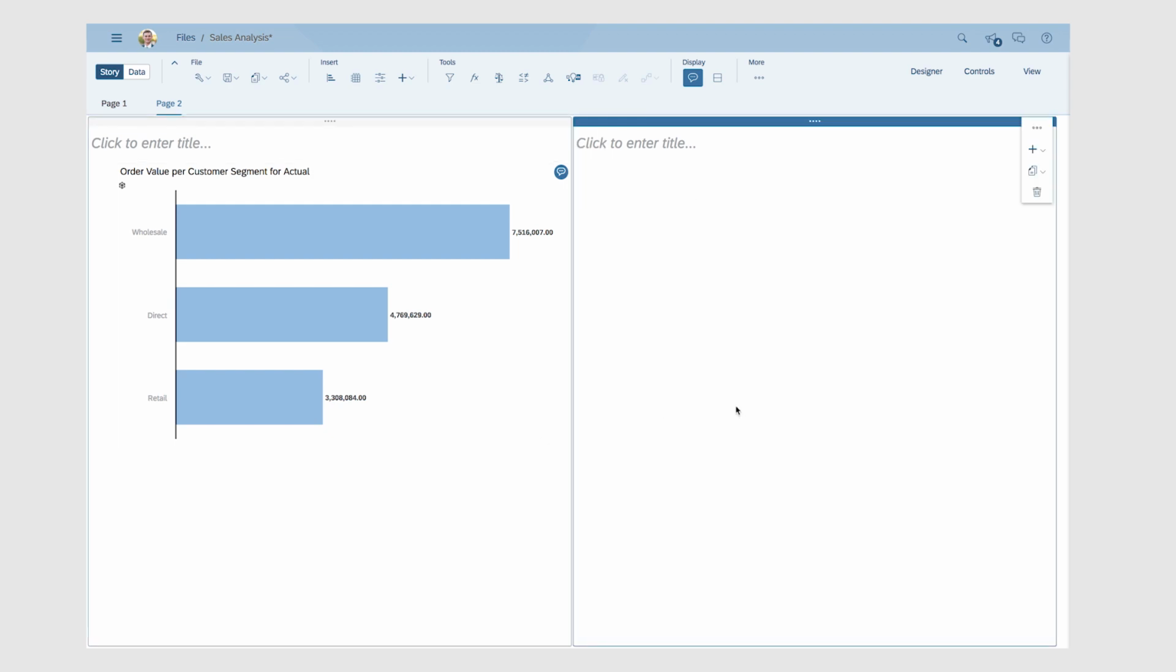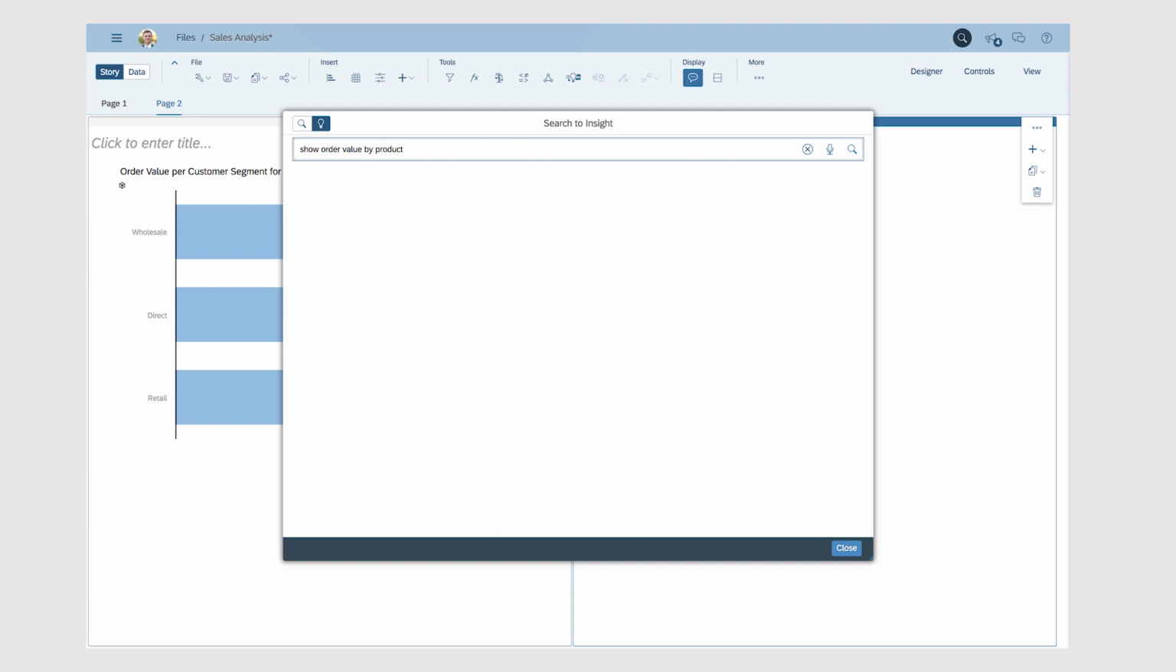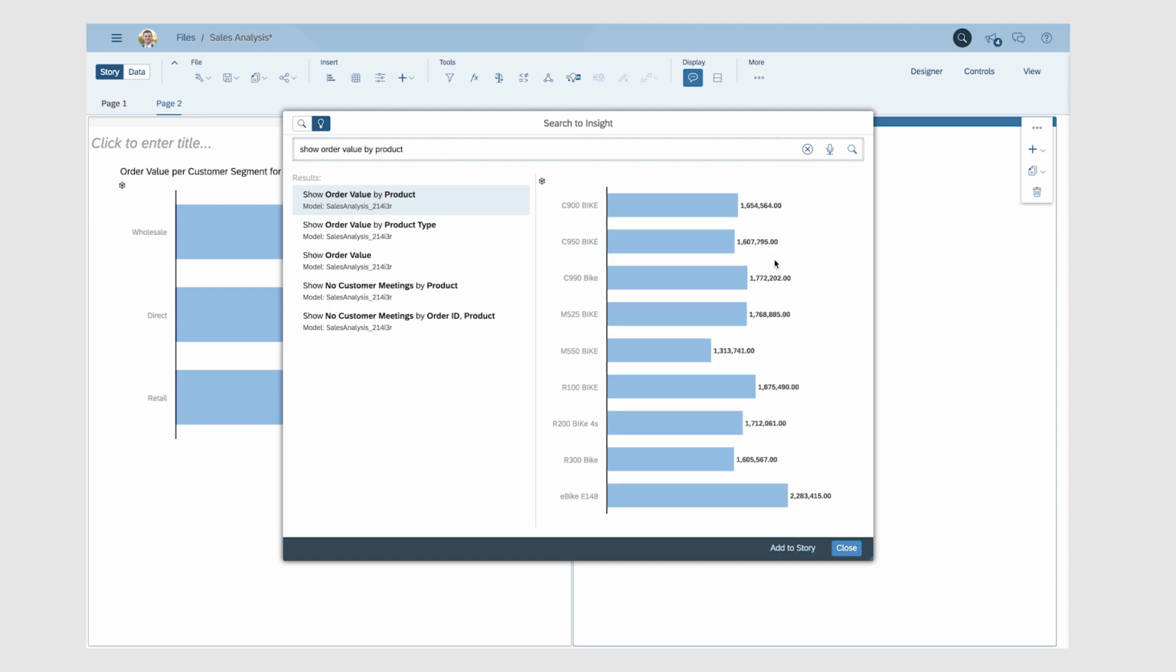Now, I want to show you an even easier way of building charts within SAP Analytics Cloud. That's using our Search to Insight. Using Search to Insight, I'll just use my own natural language. So I'll say show order value by product. And as I do so, it immediately brings back a chart.